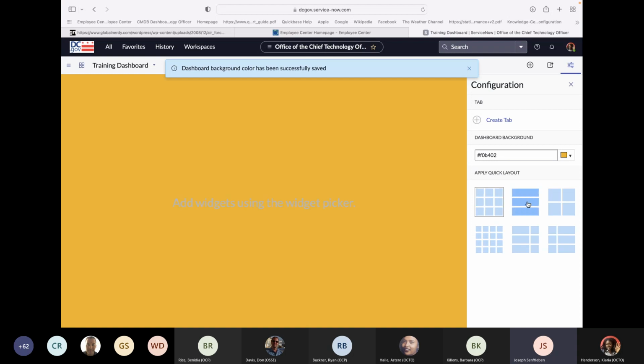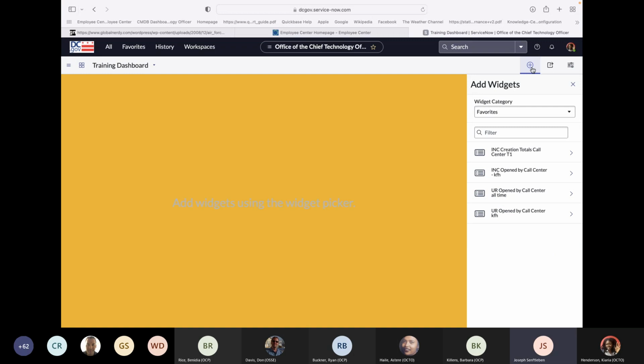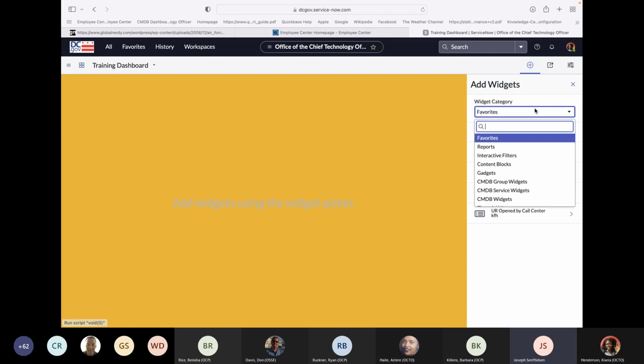Or if you have 3 tables, it could show up with 3 rows across and so on down the line. So we'll go ahead and click on the middle one there with the 3 rows. And what we're going to do, we'll add widgets to this dashboard in the form of rows. So when we click on the plus button, you'll see that it says add widgets. The widget category is what we would use to define what content we want to add to the dashboard.